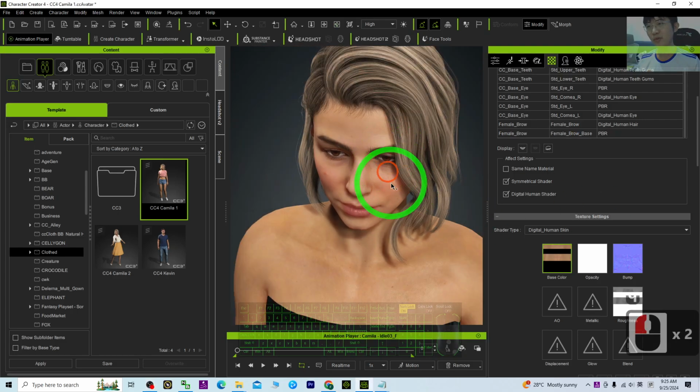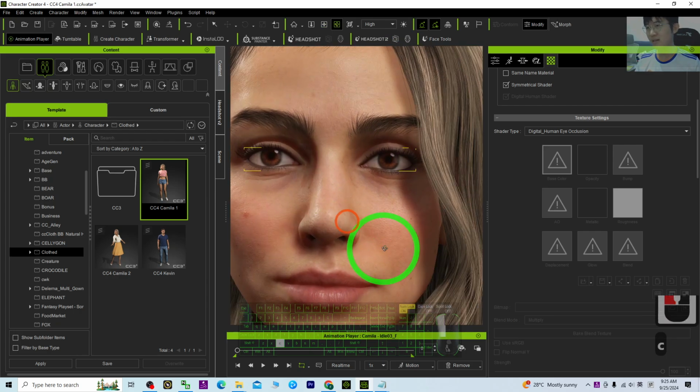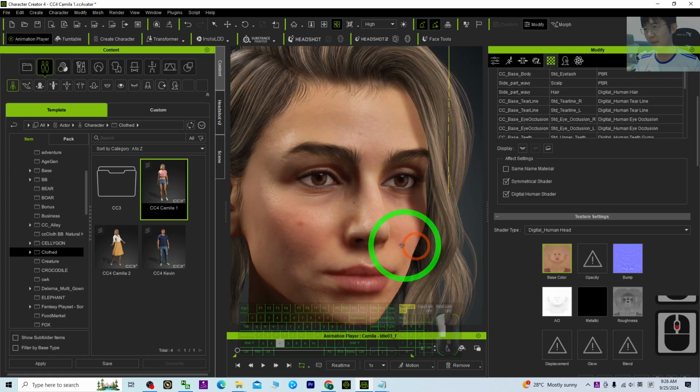Today I'm going to show you how to create black eyes for your CC4 avatar. So start from now, I'm going to show you all the step by step.